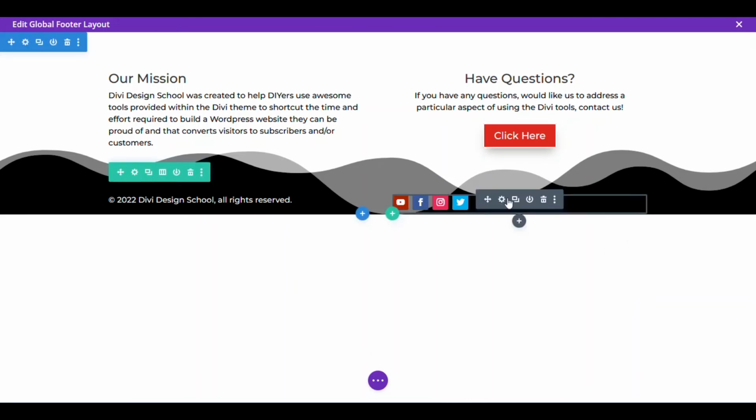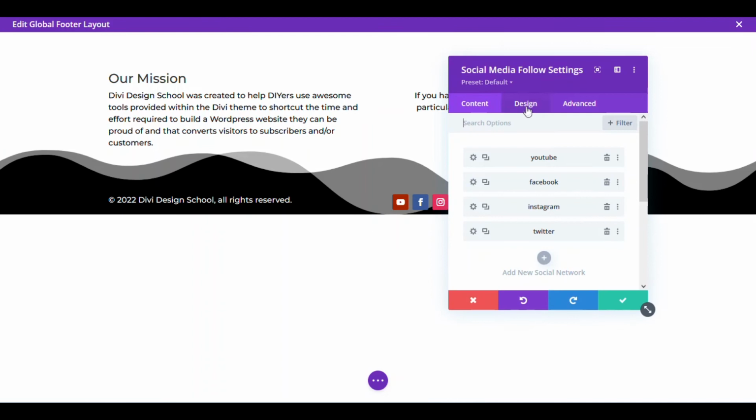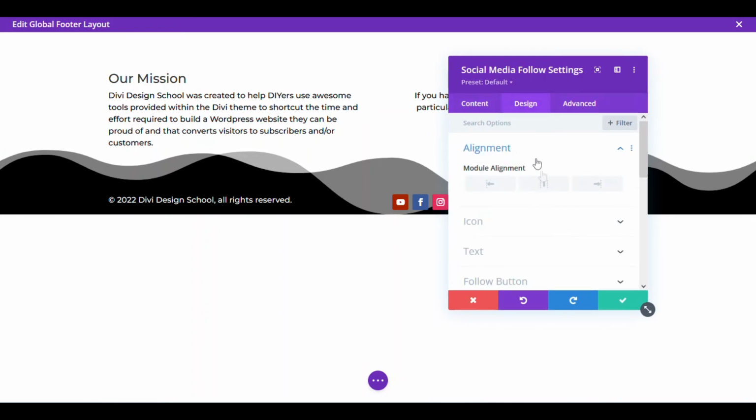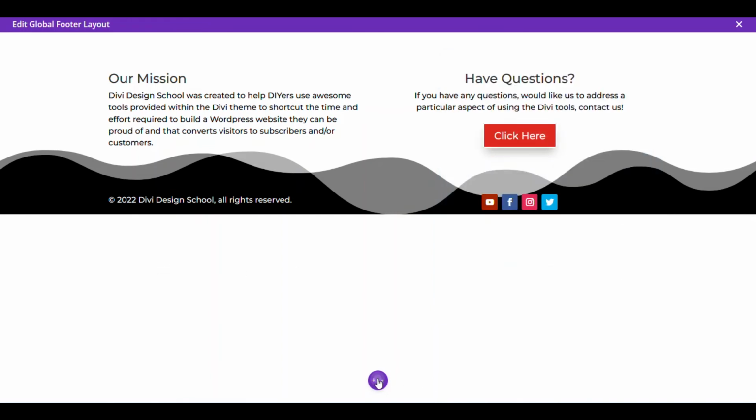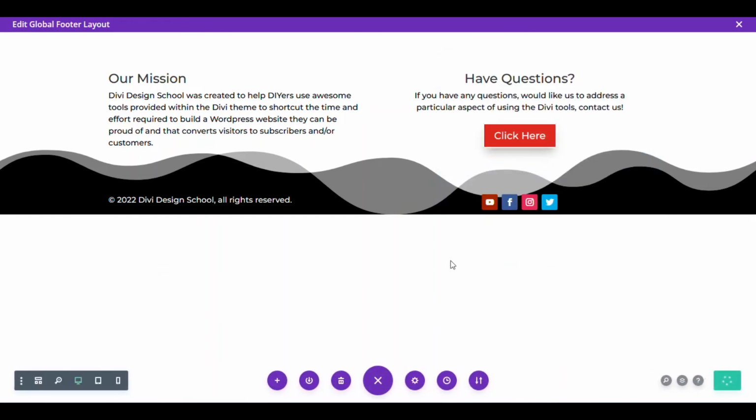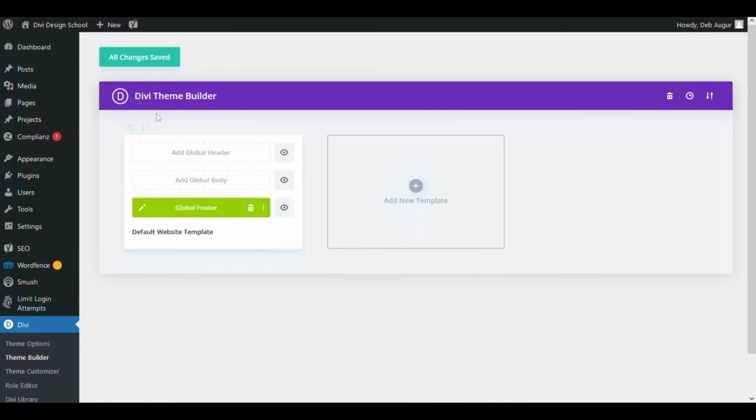And, oh, we need to center align those. Go right back in to the Design tab, Alignment, Center. Super simple. I like that. Save. Exit.